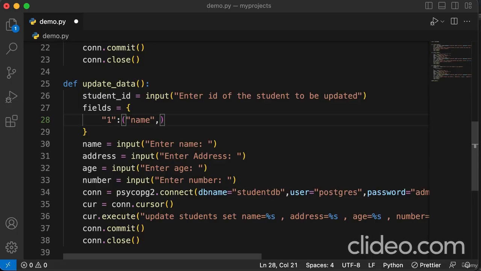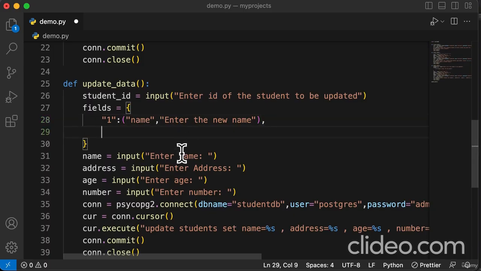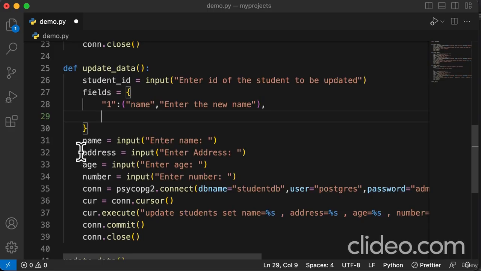And after this, the next thing which I'm going to store here is the message which is going to be displayed to the user. So when the user selects name, we want to display a message like enter the name. So here I would say enter name, or I could also say enter the new name. So this right here is one of the key value pairs in our dictionary. Now similar to this, we also have to create the key value pairs for address, age, and number.